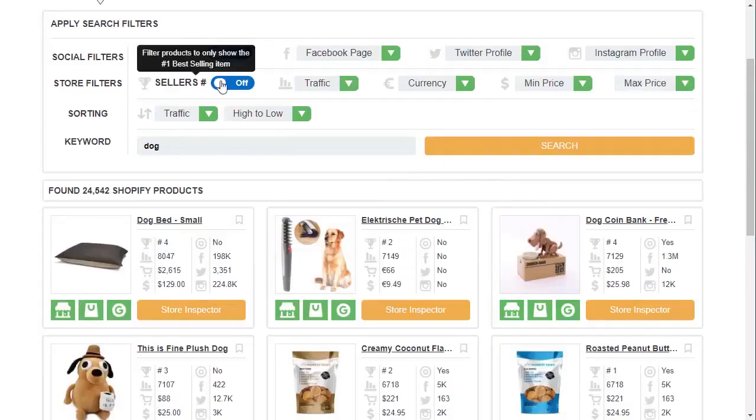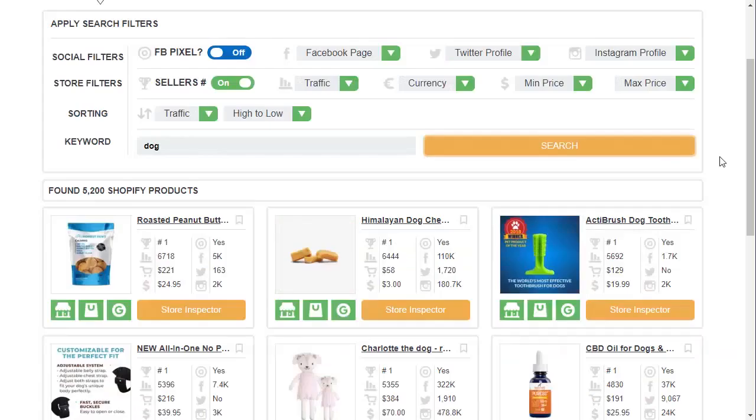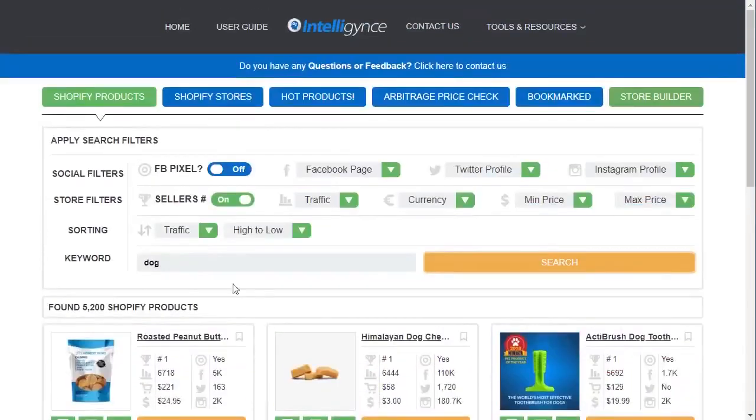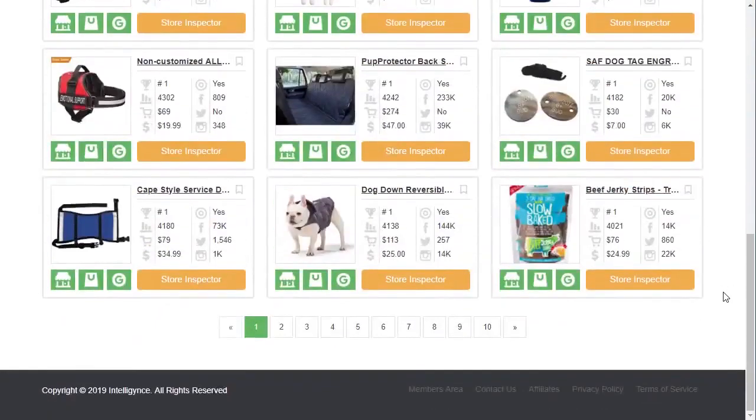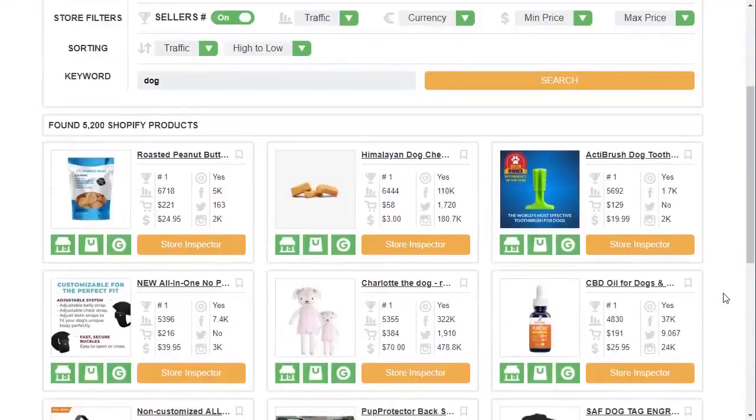But what we can do here now is turn on this bestsellers and do another click here. And now we have 5,200 best sellers within the dog niche that we can go ahead and further investigate. So you can get an idea of just how powerful this data is.